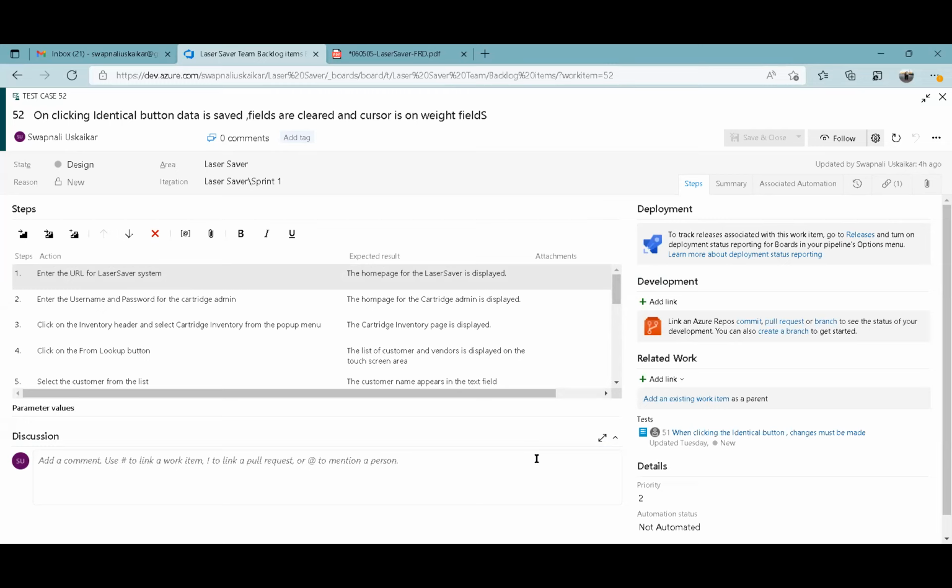Okay. So I just created a test case on this, and I did send you the link. I had a few questions myself, but I'll go with the steps first. Sure, go ahead. This is with respect to page 22, the same screen, F03 cartridge inventory page.